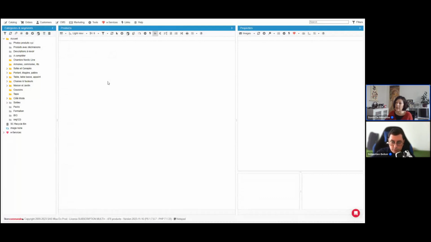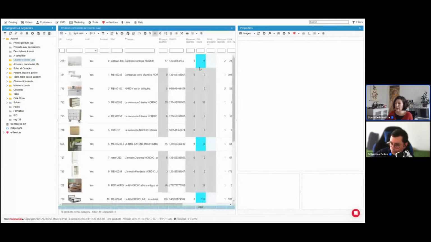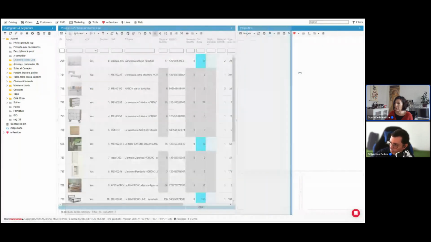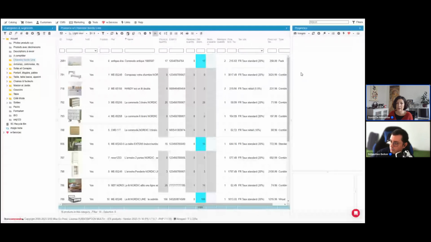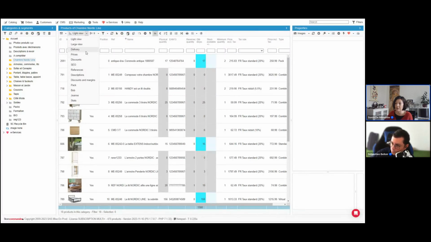So let's start with the product information that you want to extract onto a file such as an Excel file. The first thing is when you select a category, in the central columns, I'm just going to open up a little wider. I hope that everybody can see it clearly. We're a bit like Excel. We have columns and lines. So we have different types of fields in different types of views. So you can swap your display by changing the view.